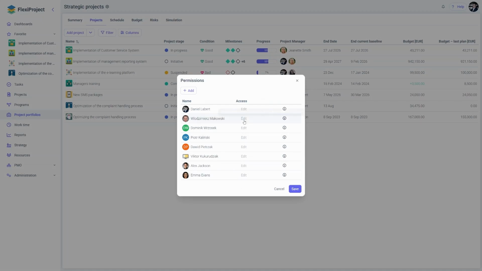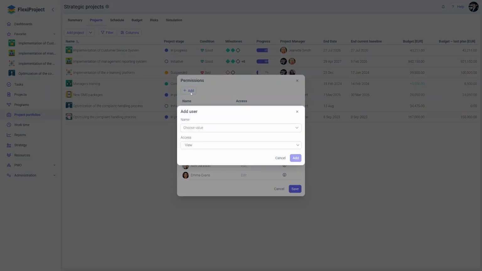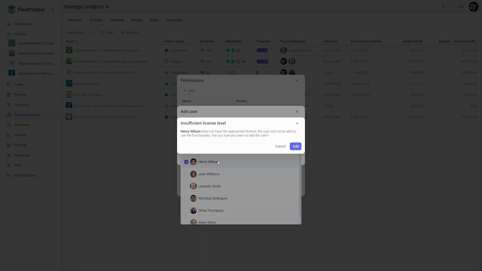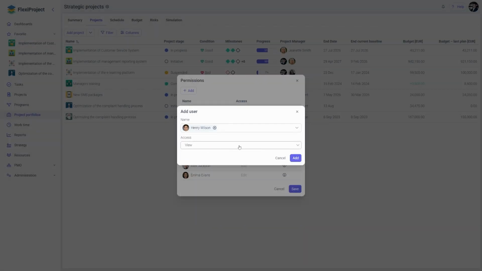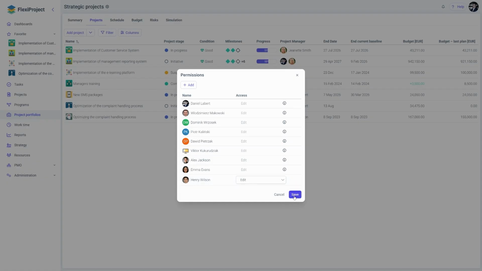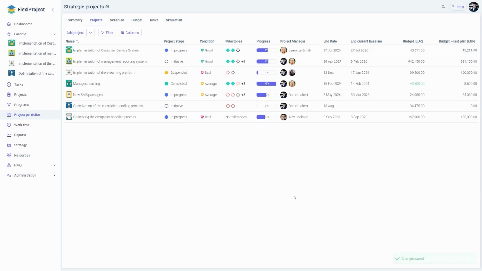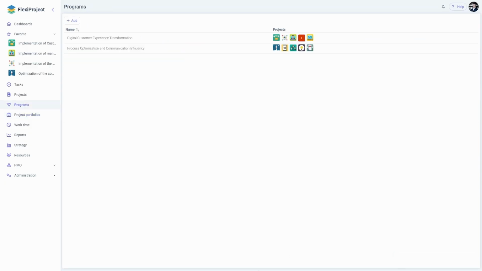The people we see here, who are highlighted, have administrative permissions, and therefore, by definition, have permissions to act in this portfolio. However, if we want to add a new person without granting them global portfolio permissions and only wish to provide access to this specific portfolio, we can do so by assigning them edit rights for that particular portfolio. After clicking Save, the access will be granted. The same principle applies to project programs.